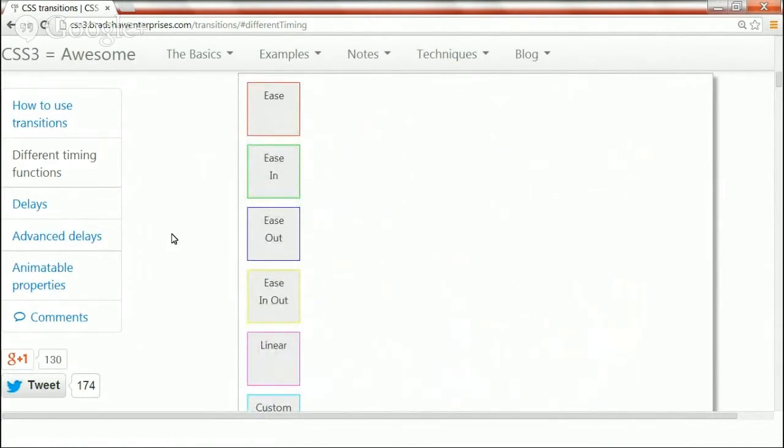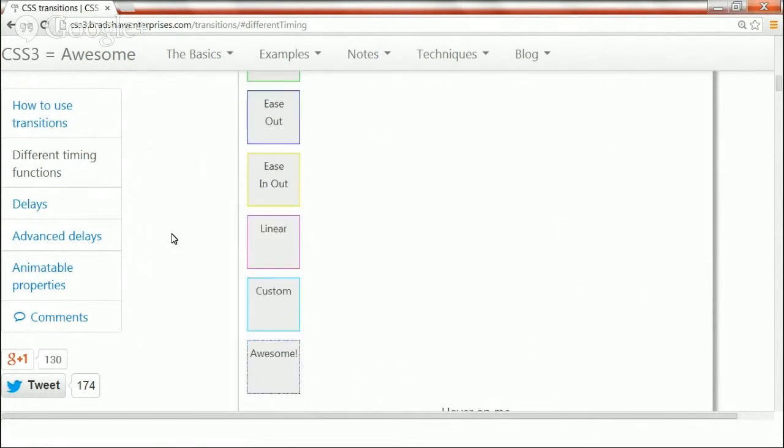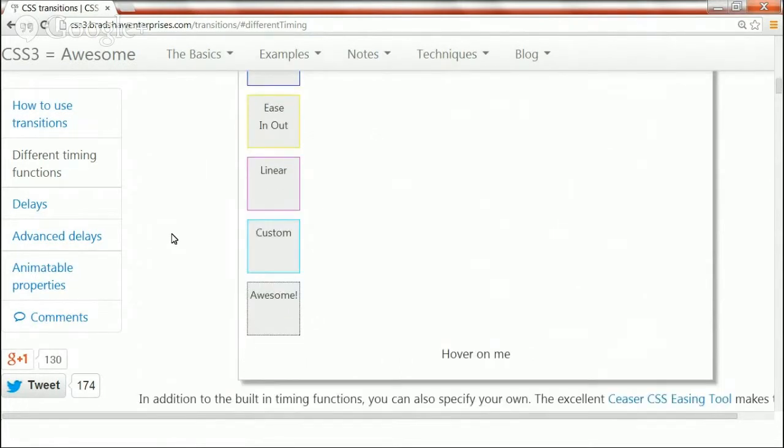So let's focus on the last two boxes, that is custom and awesome. In these boxes, we have used the timing function property, but we have customized it. So as I said initially, these timing functions are based on cubic Bezier curve calculations. So we can actually modify the points in the cubic Bezier curves in order to create an effect for these transitions.